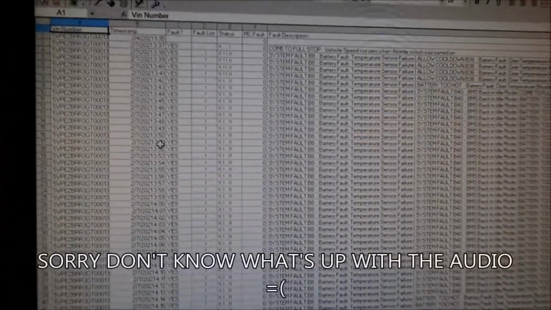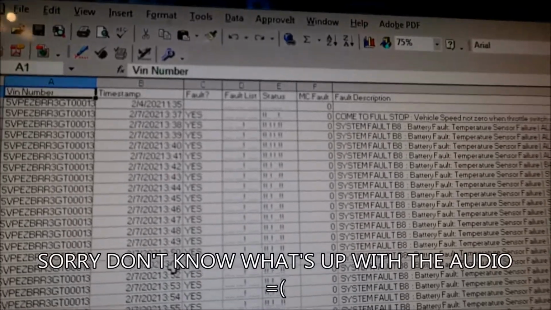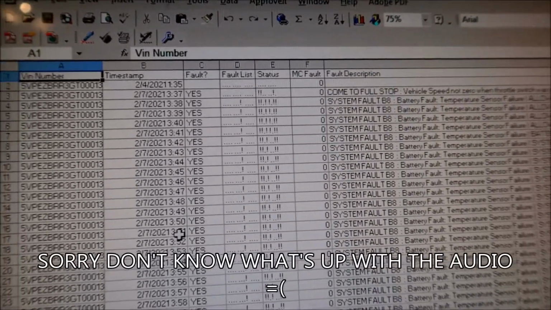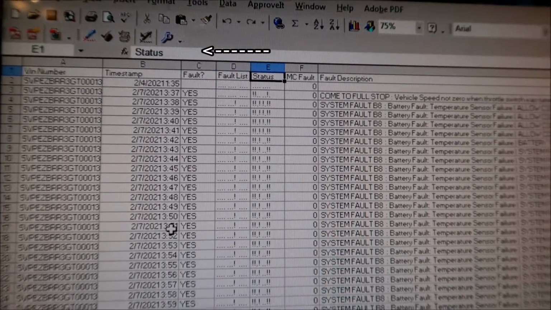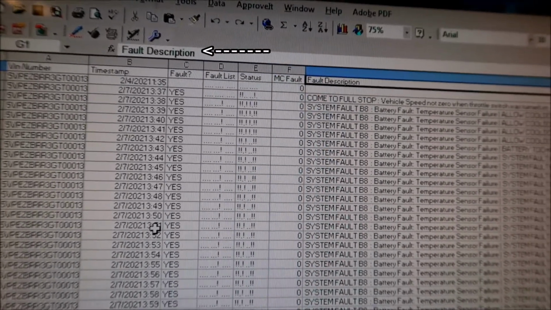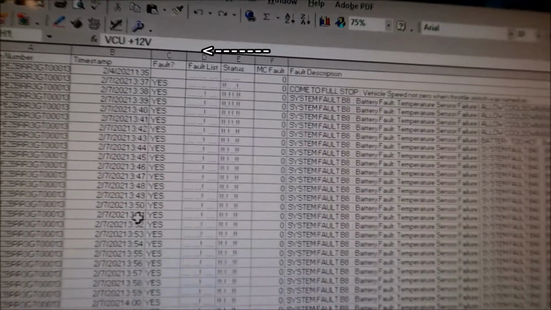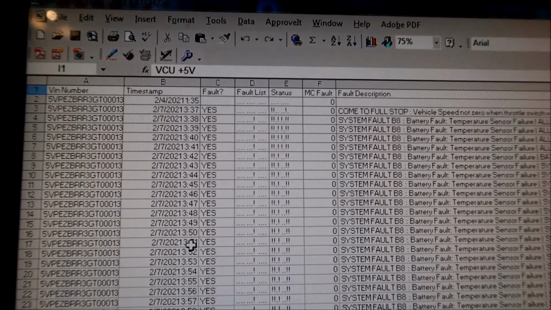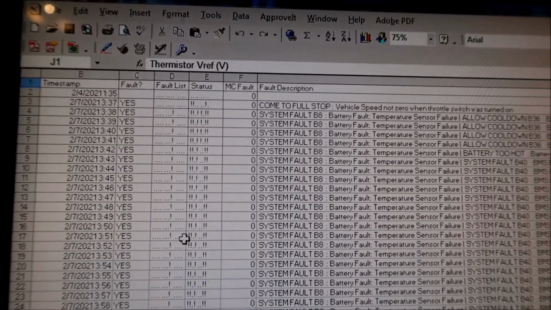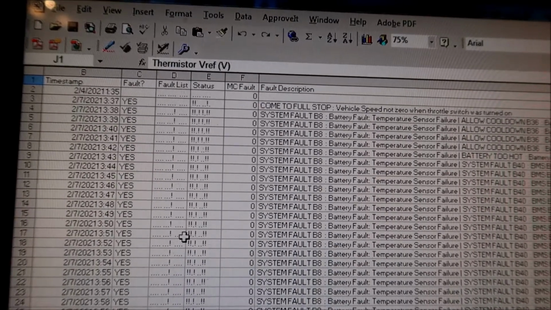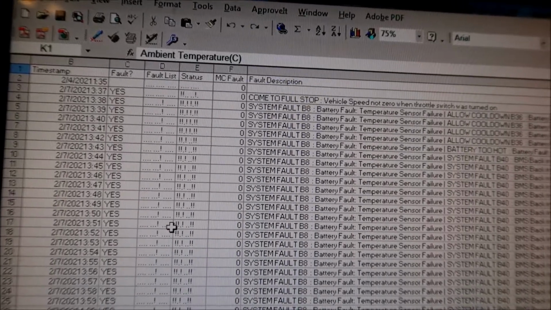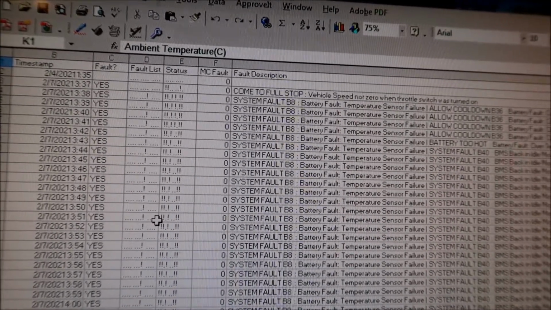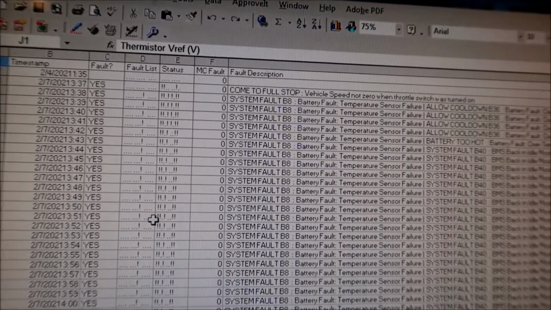Okay, before we go, I want to show you all the stuff they have in the Brammo log files. Here we got VIN number, timestamp, fault lists, fault status, MC fault, fault description, VCU plus 12 volts, VCU plus 5 volts, thermistor V reference. I don't know what thermistor that is. There's the ambient temperature, so that's the one that's on the dash. So this one leads me to believe this is the motor temp thermistor.